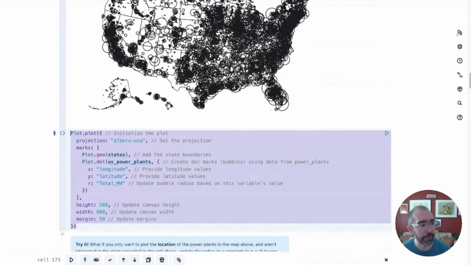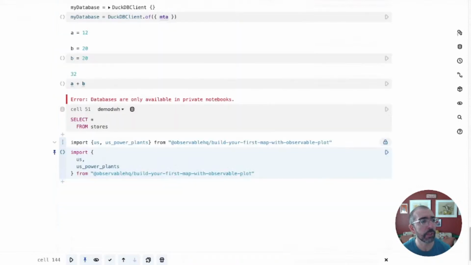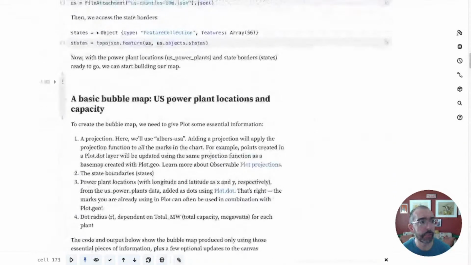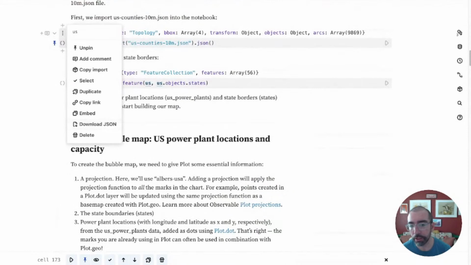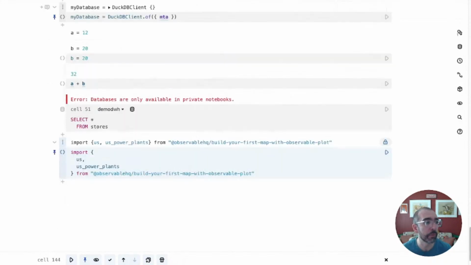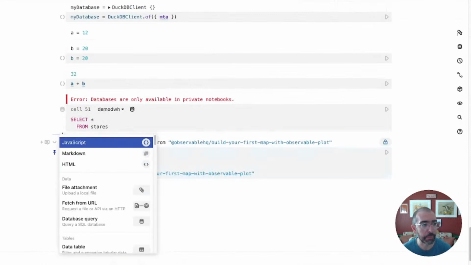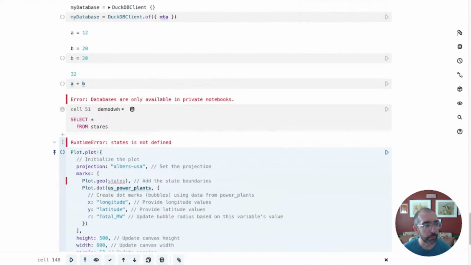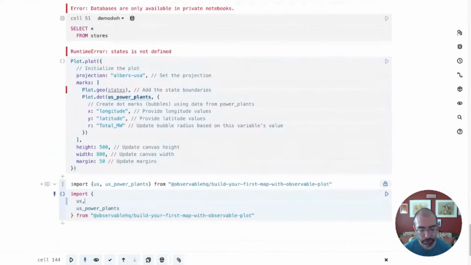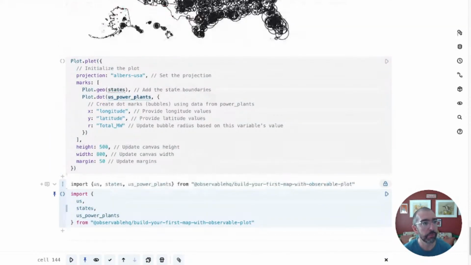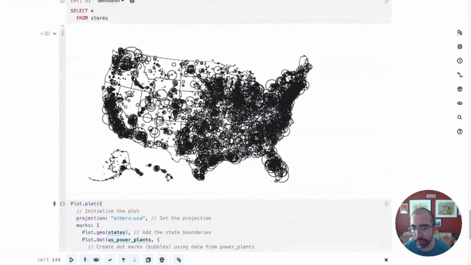So I can just copy and paste this code here. I can import that data into another notebook. If you click on that little option here, you'll see these cell options. It has some of the ones we covered already, but there's also an import option. If it's a named cell, it's got a name to it, I can import that into another notebook. So I'm importing that here, and I can just copy and paste this code. Oh, I forgot to import states. Now I've got a map I've just added to this notebook.